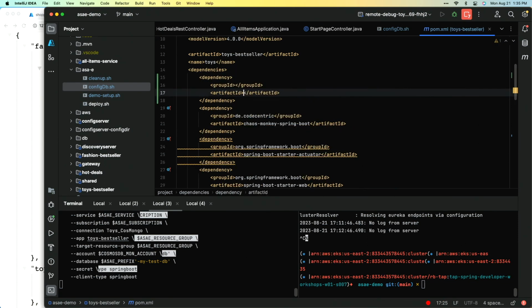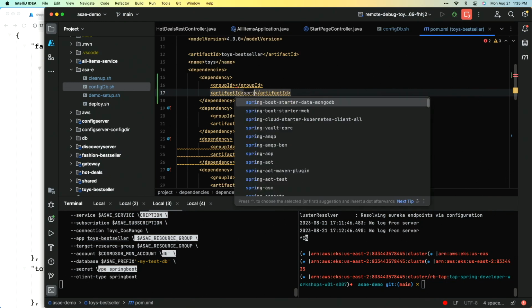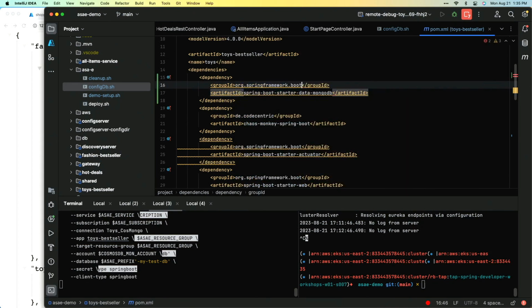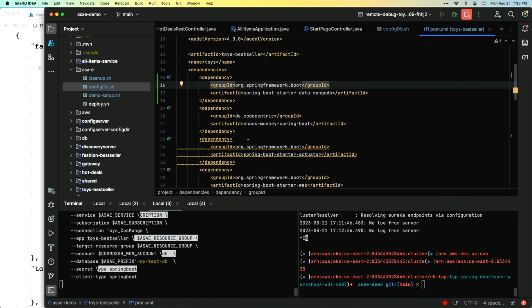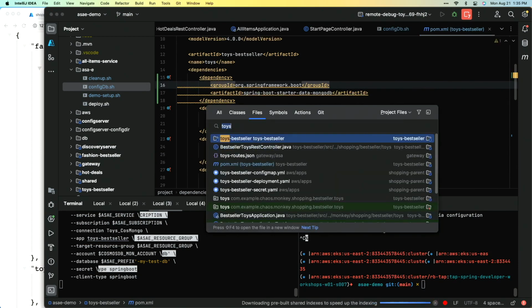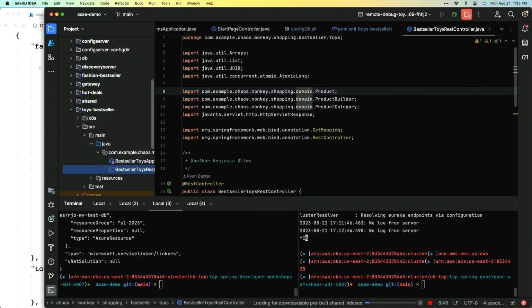So I'm going to add a dependency here. I'm just going to add the Spring Boot Starter data MongoDB. That works. And then we'll refresh our dependencies here and let that do its magic. The next thing I want to do is go to the toys. Hop over here. And then we're here in our application.